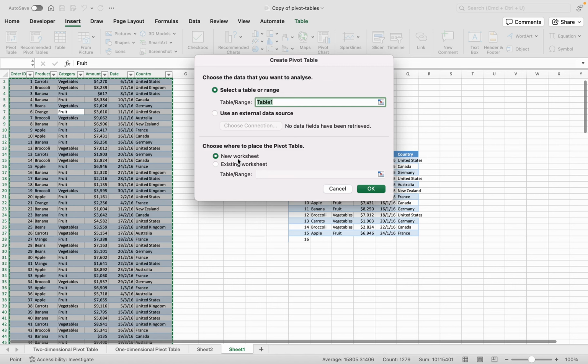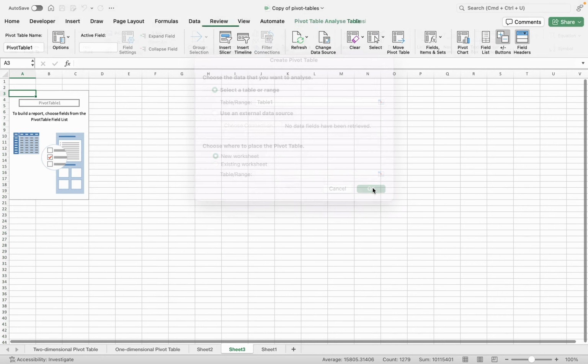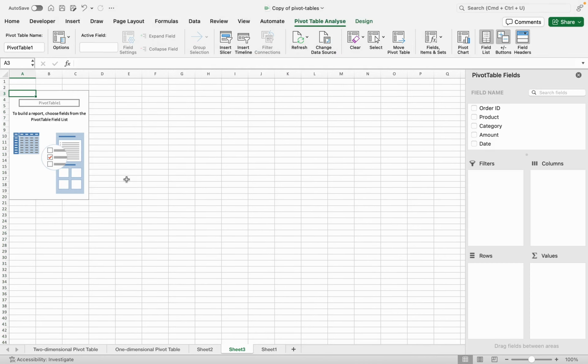Then it's showing new worksheet or existing worksheet. New worksheet means I can see the output in another sheet. Existing worksheet means I can show my output inside the current sheet, in any cells. So I just want to use a new worksheet. Okay, then here is the new worksheet.